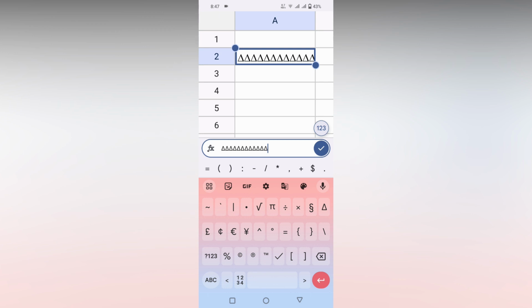This is how you insert a delta symbol on your Google Sheet mobile, because there is no insert symbol option present on the Google Sheet mobile. Instead of that, you can use your own keyboard or Google keyboard.